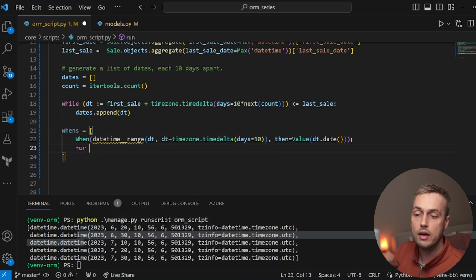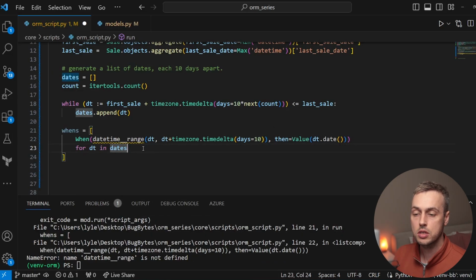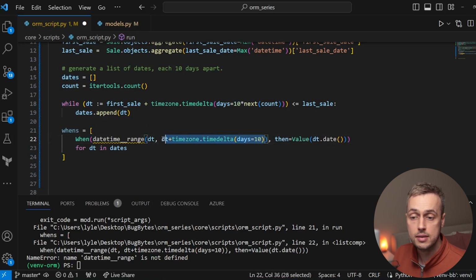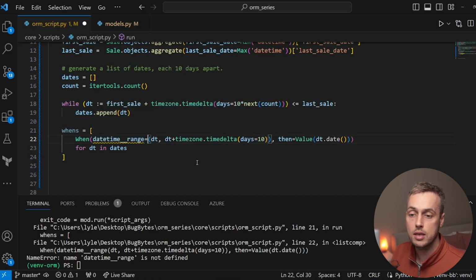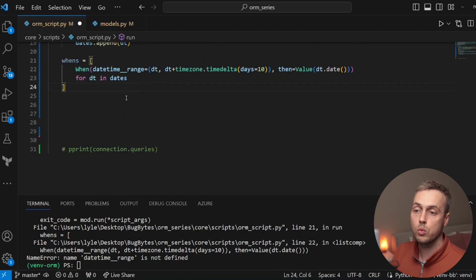And we're going to do that for every date that we have in the dates list that was defined up here. So just to summarize, for every single date that we have in the populated list of dates that are 10 days apart, we're going to create a when object that takes that date and also the date 10 days in the future. And we're using the range lookup here, and we need to add the equal sign here actually. We're using the range lookup to check if the sale is going to fall between those two dates, and if it does, we will return that date as the annotated value. So that's our list of when objects.